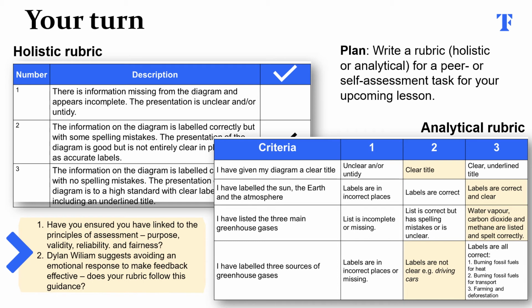Firstly, craft your own rubrics for a peer or self-assessment task for your upcoming lesson that you wrote the success criteria and objectives for earlier. Note any questions you may have and make some notes to answer the two questions you can see on the slide. Please pause the presentation to do this now and restart when you've completed the tasks.